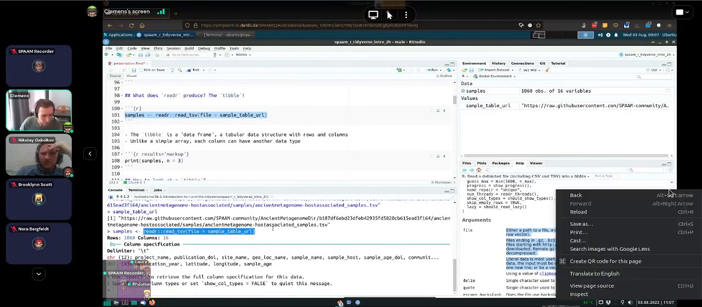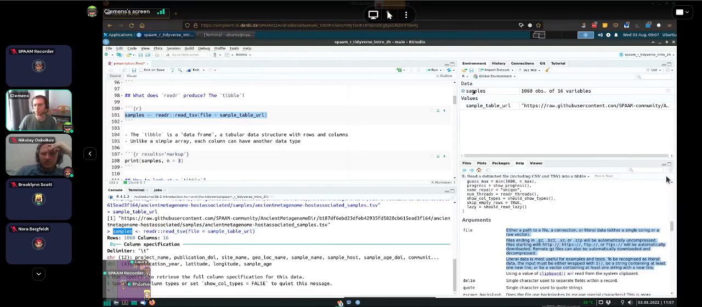We read this file into an object called samples. It's also here now in the top right corner. So this environment browser shows us always the objects that we have in our current environment. And then we get some output here from read CSV, some command line output that we can read and understand.